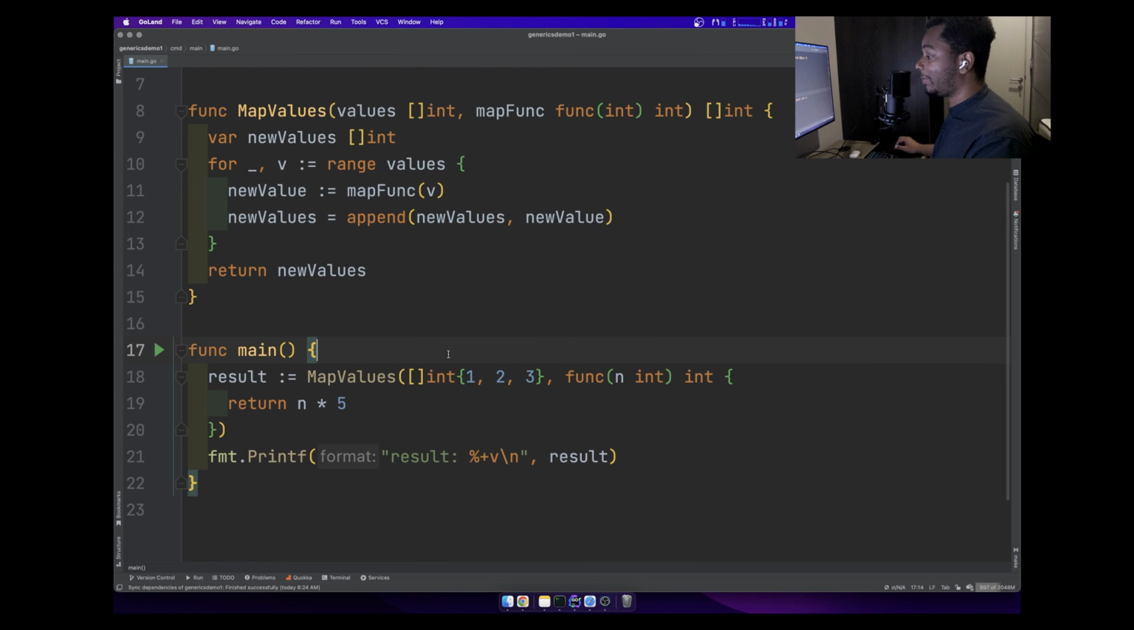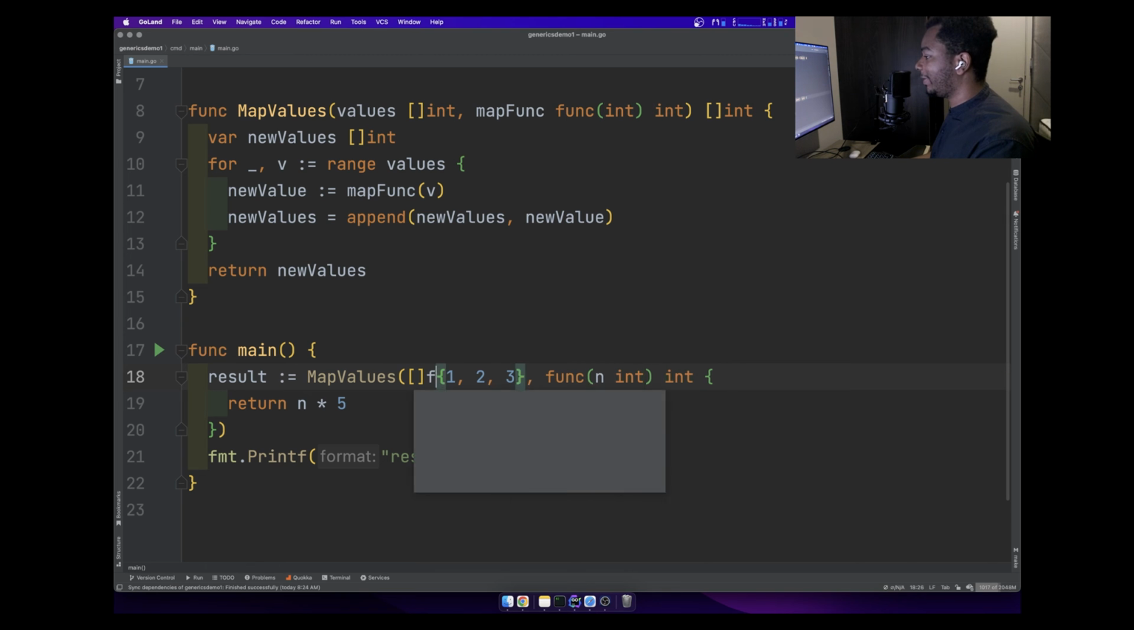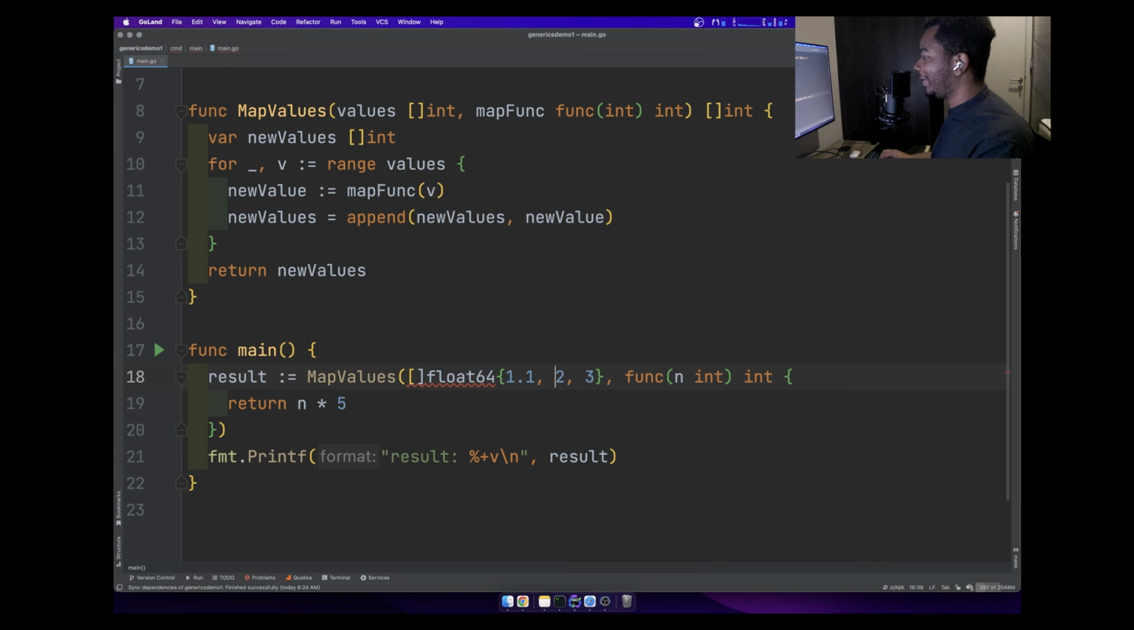So once again, the problem though is that we can only pass in integers, right? If I try to make this float 64, let's make these unambiguously floats. And I want to make these floats as well, just across the board. It just doesn't work because it's only accepting integers. So again, let's turn this into a generic function.